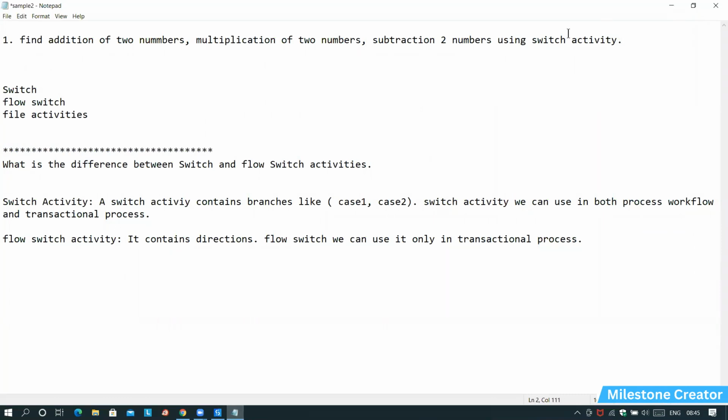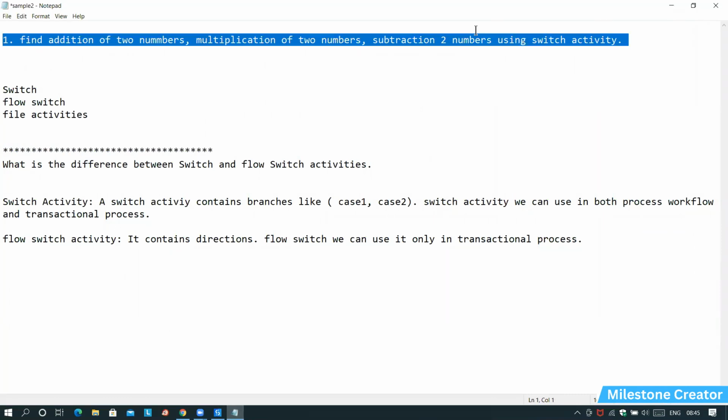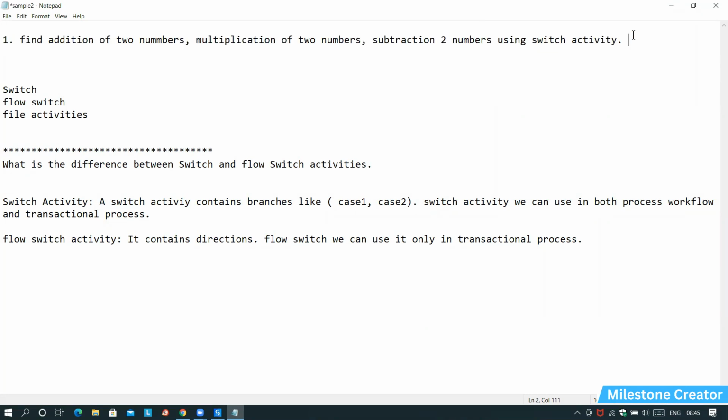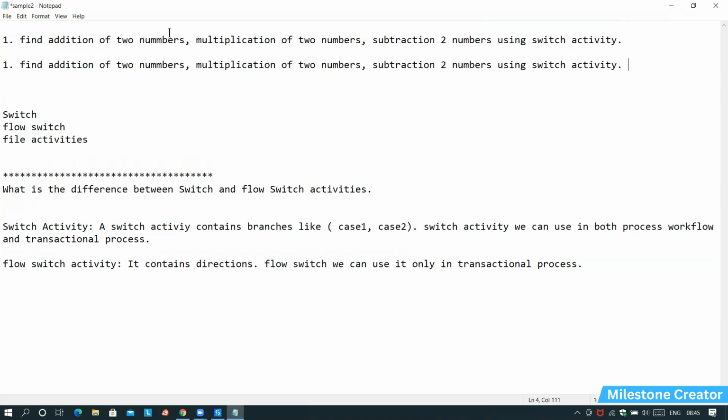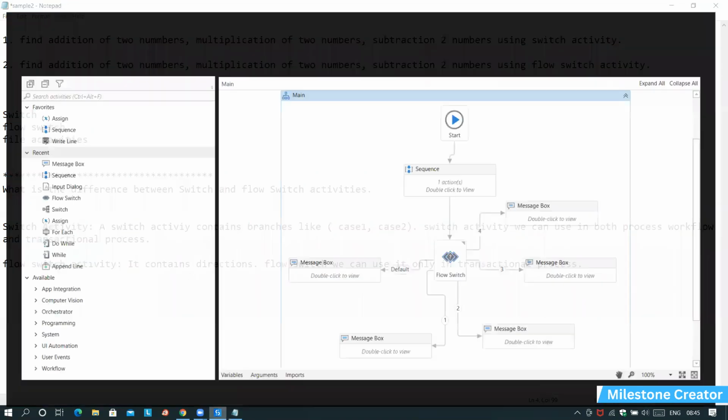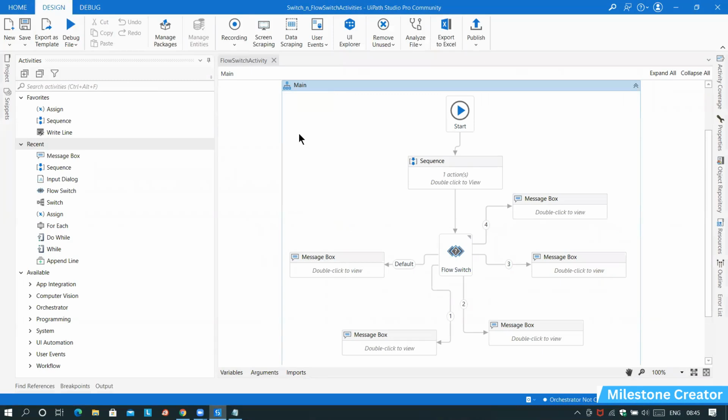The same use case, you have to implement it with flow switch. Do you have any queries here?